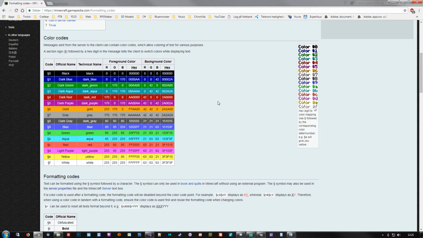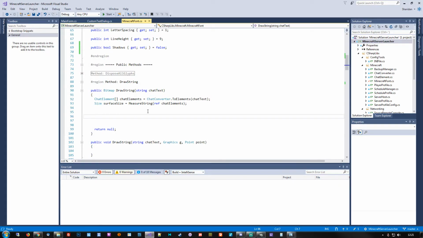Alright, so we kind of need to copy over this definition of colors and then link them up with something that can convert from the chat element technical name into the actual color reference, and in a way where we can actually use that information to draw up each individual pixel as we start performing the actual glyph rendering.